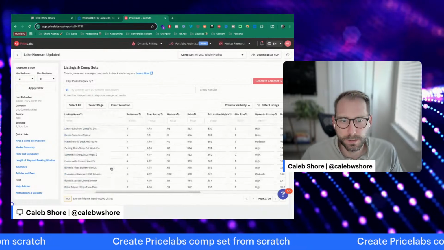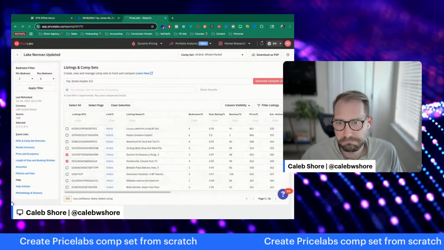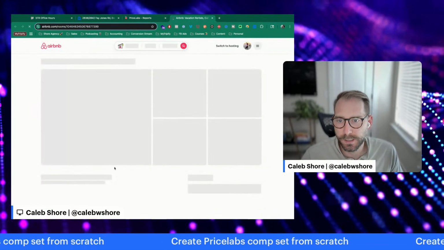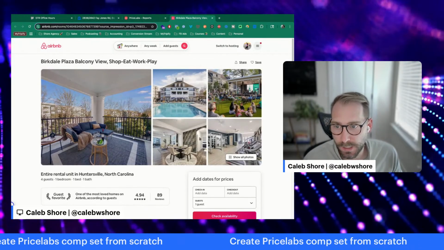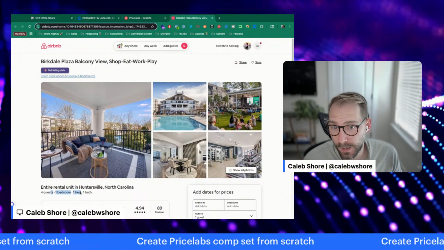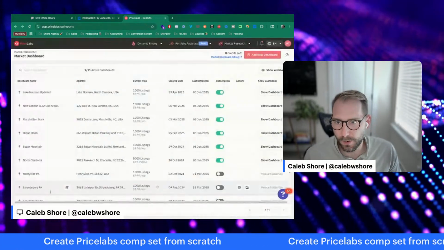What's that one doing? 80. All right, Birkdale. This is probably the exact same unit. This is a 1-bed though.